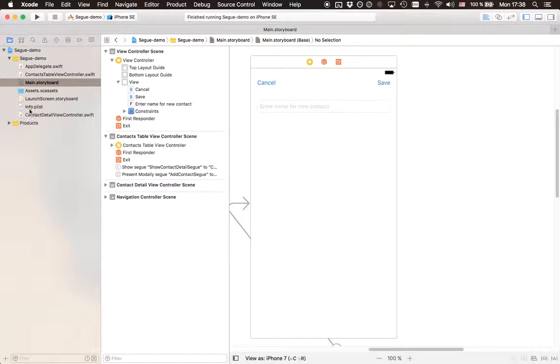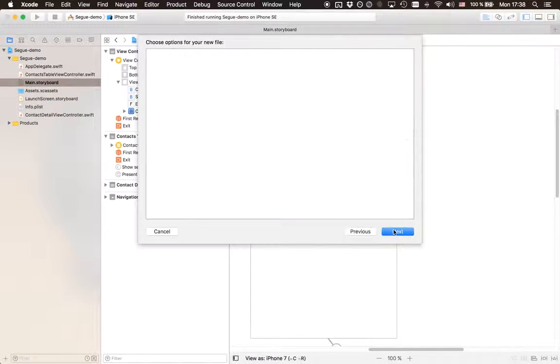And now we've got this new user interface. And let's actually now create the code file for this. So again, this is going to be a subclass of UIViewController. I'm going to call it AddContactViewController.